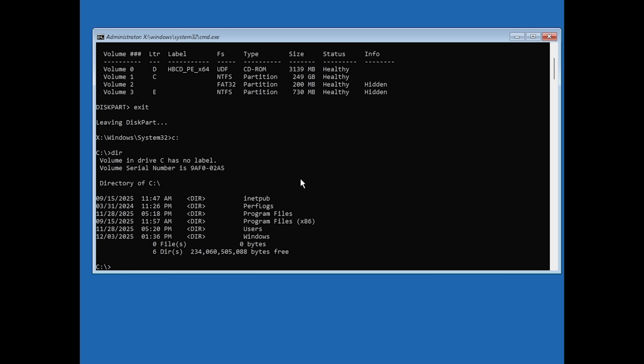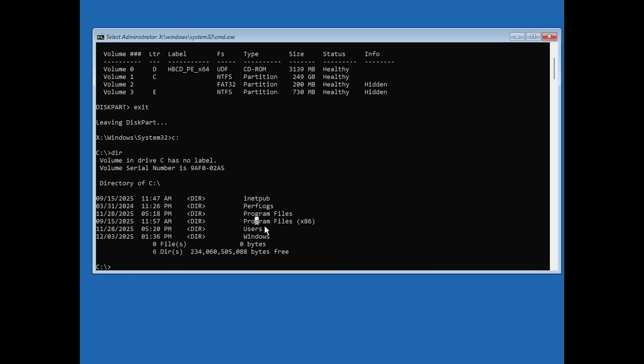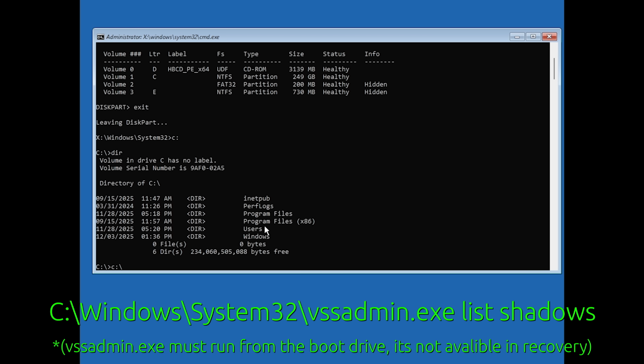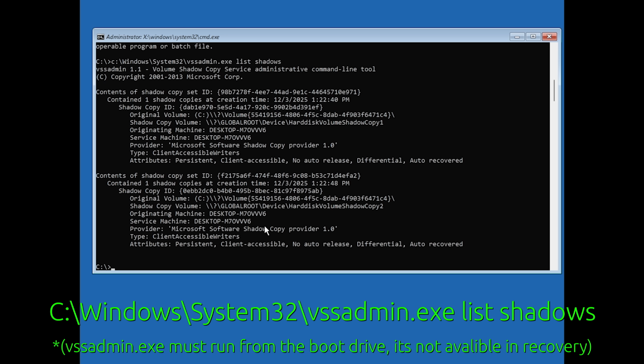So if we go into C, you're going to see the Windows, Users, and Program Files folders. Once you see those specific directories, you'll know that you're in the correct partition. At this point, we need to find out if System Restore is enabled. To do that, we're going to go C backslash Windows, backslash again, System32. Oh, I'm sorry, we'll do that again. And then we're going to type in vssadmin.exe space list shadows. This is going to give a list of all the shadow copies that we currently have on the drive.